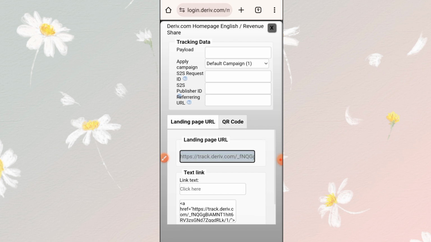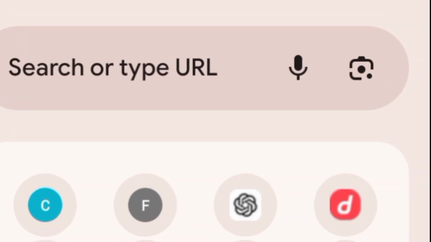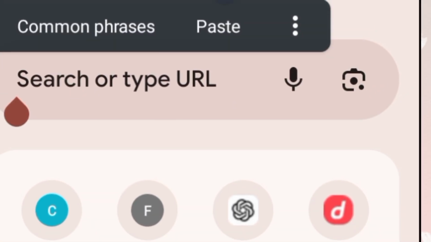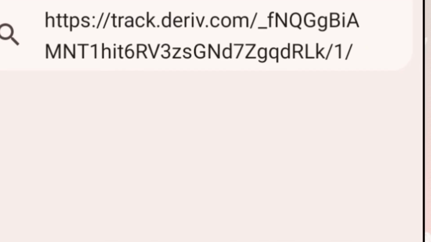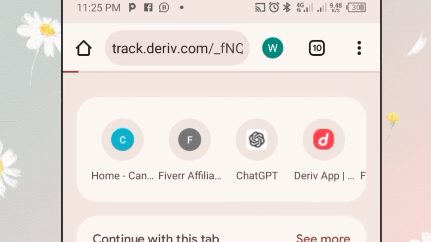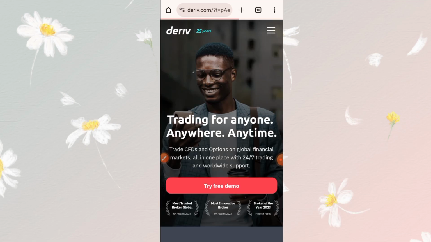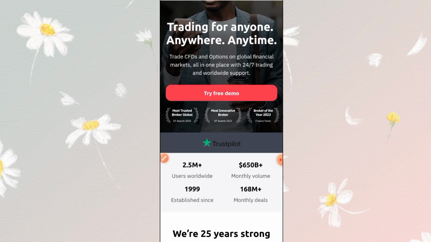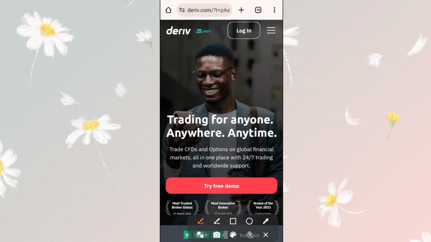Okay, this is where you can go to this plus icon to the next tab to test if it is working. And if I hold, this option of pasting will come. Paste. Okay, you can see if I click enter, it will take me to the Deriv homepage. Alright, so you can see it has directed me here. So your clients will be able to open an account.